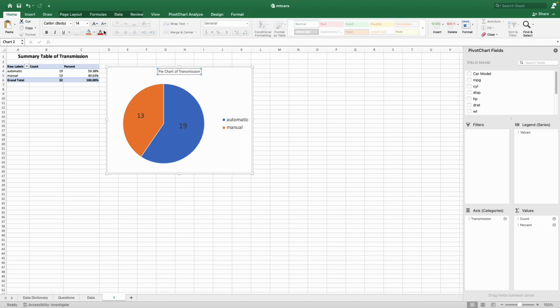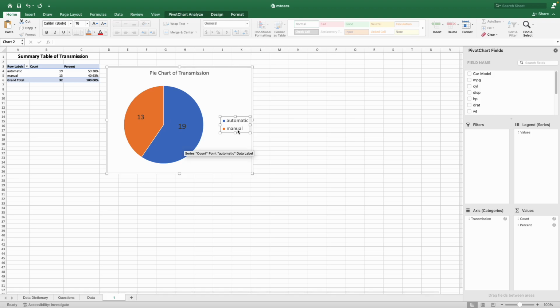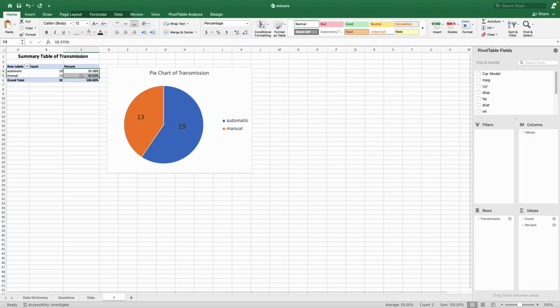Notice that we gave it a title, so we always want to give a chart a title. And then we have our legend, so we know what each color represents. And then we have our data labels so that we can specifically see how many belong to each group. Now notice we could have done the same thing with the percents.